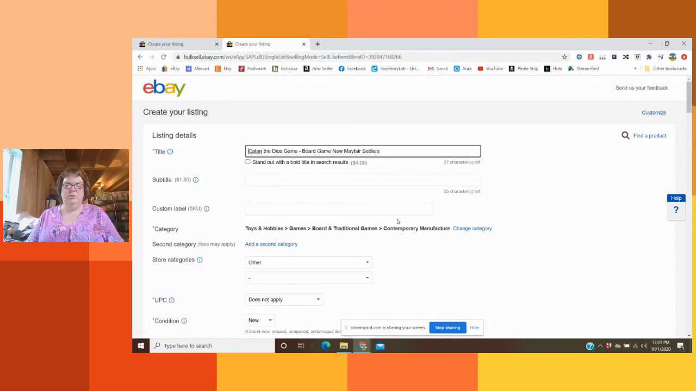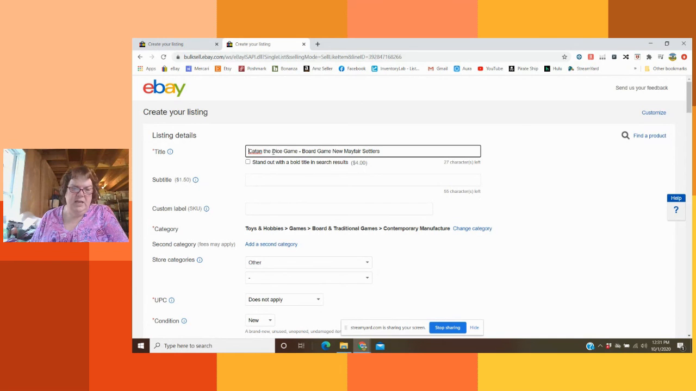They have already chosen exactly what category to put their item in. I'm just going to go ahead and go along with their item, but I will double check it as I go along. So Catan, the dice game. I don't like any type of extra characters in my title. I think it might make a difference with Google. I've heard that at one point, so I don't usually put that type of stuff. So Catan, the dice game, board game, new Mayfair settlers.